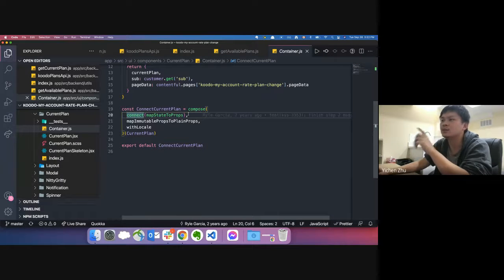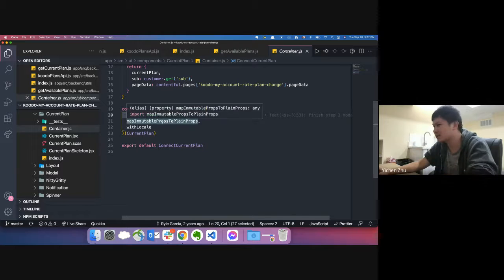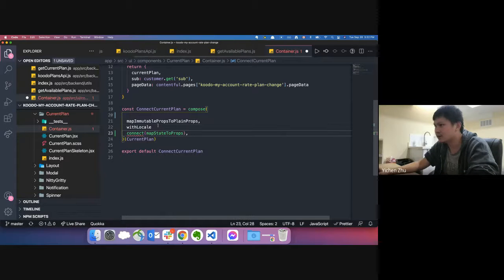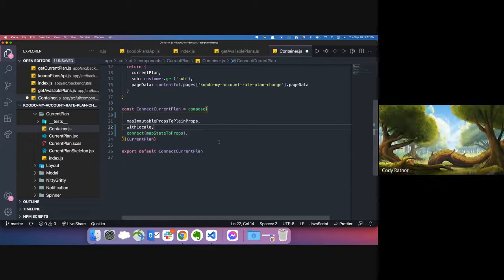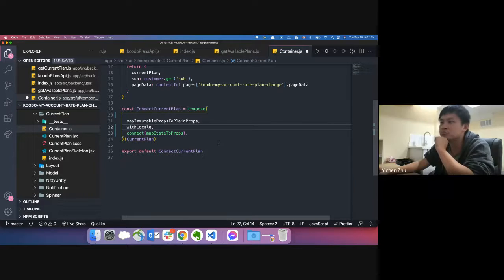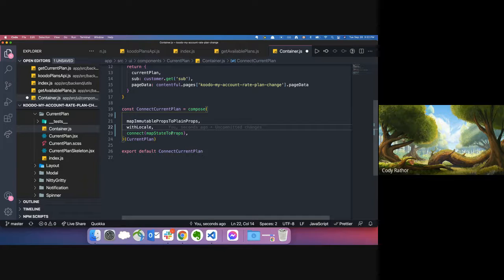Yeah, actually, that makes sense. So I'm assuming if I put this here, it's probably not going to make sense then. Well, it wouldn't work, right? You'd be connecting to current plan, but then you wouldn't be attaching with local until after.